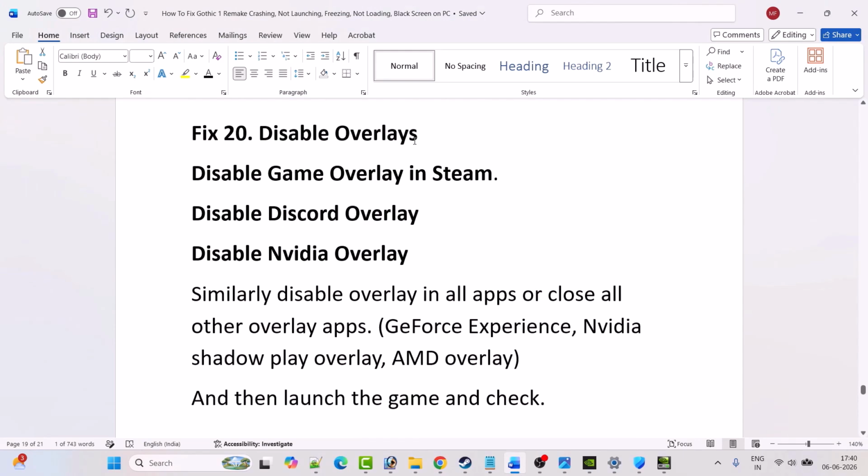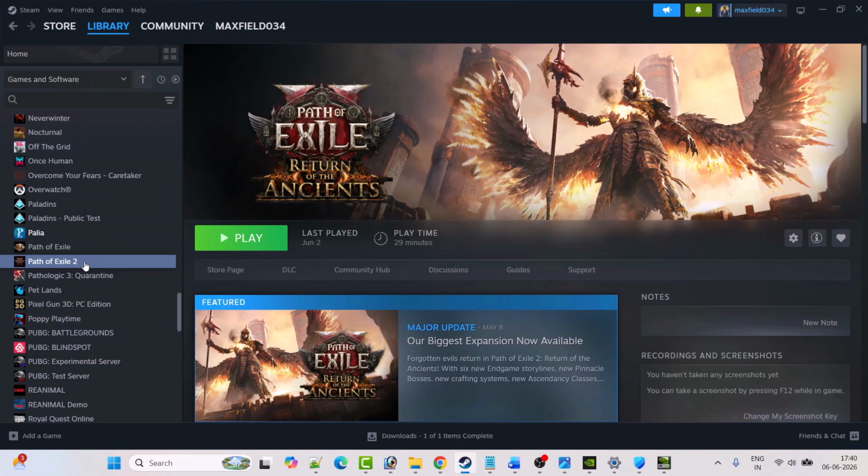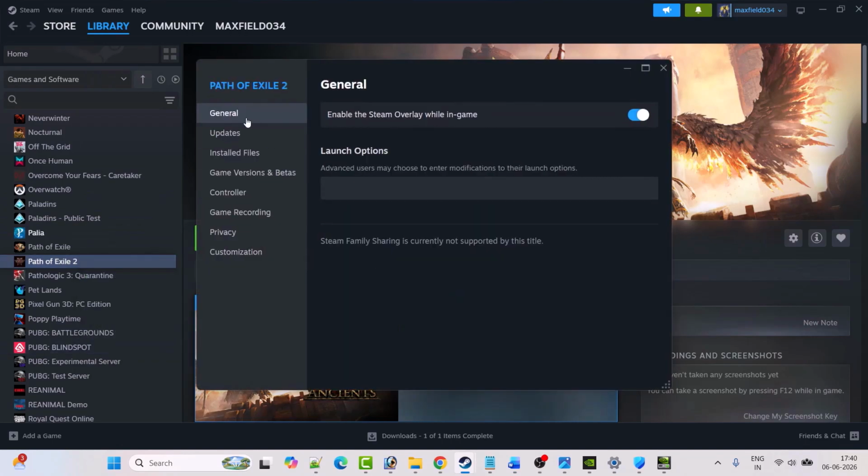Fix 20 is to disable game overlay in Steam. So open Steam, go to library, right click on Gothic 1 Remake game, select properties, and here in the general tab you will see enable the Steam overlay while in game. Just toggle it off and then launch the game and check.